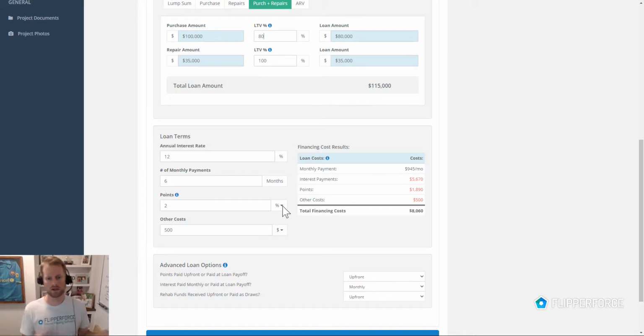Hopefully, if you want to get really detailed and input the actual dollar amounts that your lender is going to be charging, you can set that up instead of using it as a percentage.